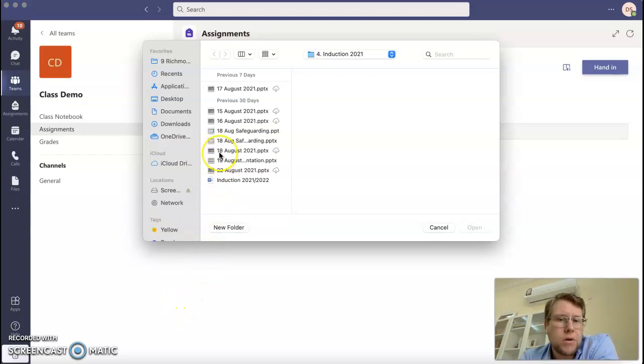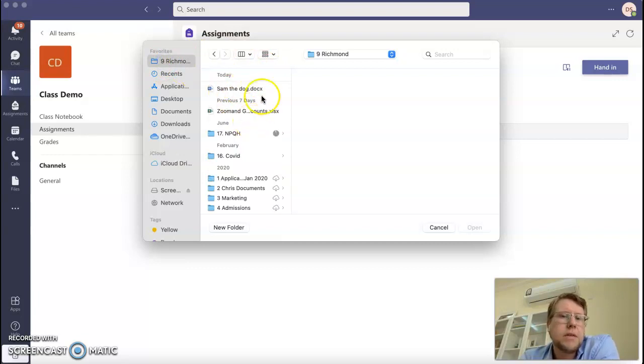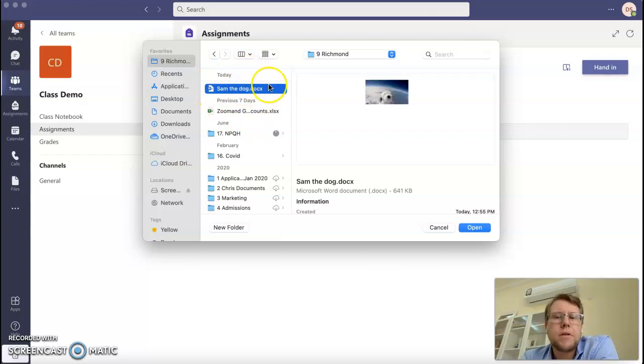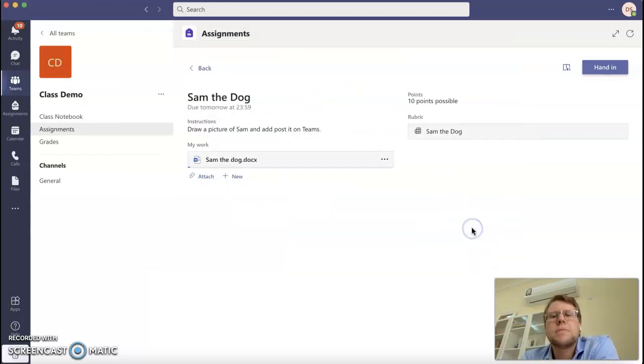When you click on upload from device, it opens up your files. Obviously, I've got a huge number of files on here, but I've got one that's called Sam the dog. So I'm going to click on Sam the dog, open it, and then it will upload. It depends on the size of the file how long it will take to upload. This one should only be a few seconds.